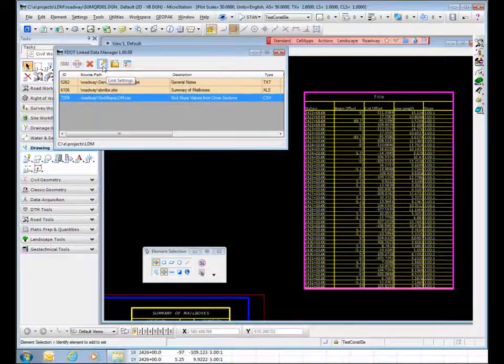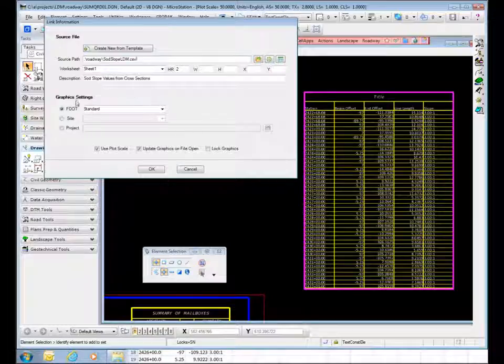The link settings brings up the link information dialog so that I can change any of this information. I could change the header rows. If I needed this to break, in other words, it's too big for my sheet, I could set the W, H, X, and Y values to have it break the sheets where I want it to. Remember, those values are in master units or feet. Depending on what plot scale you're using, those will need to be modified. Let's see. So we got that.